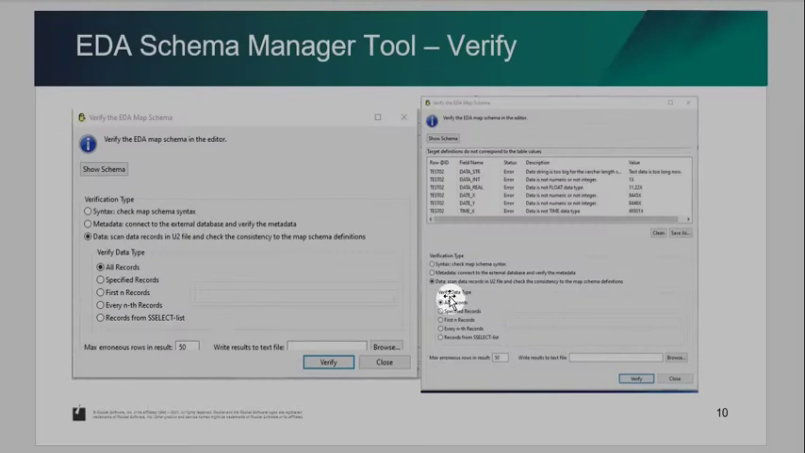A couple of years ago I created this tool, and we have already put some features inside the EDA Schema Manager tool, called Verify. It can do a very similar function, but my tool provides more features and functions. Next, I will demo my tool one by one.